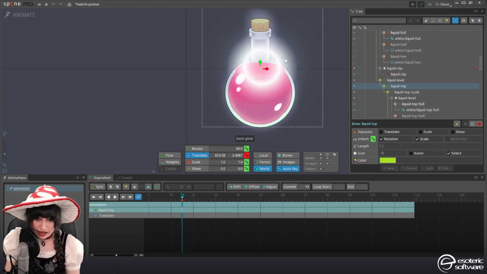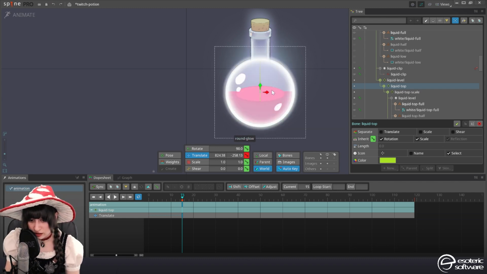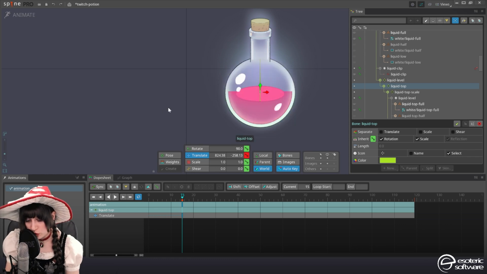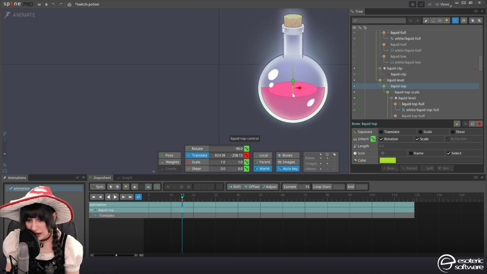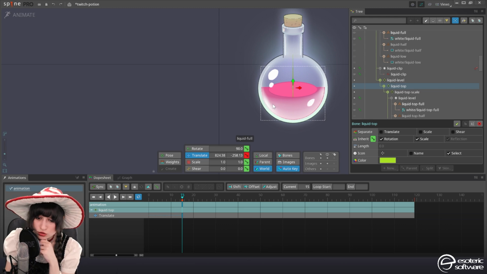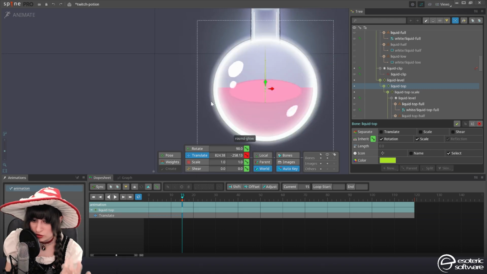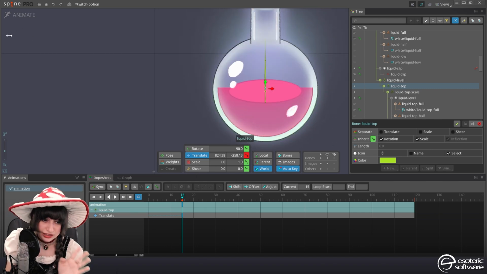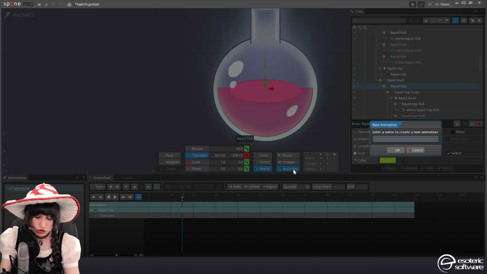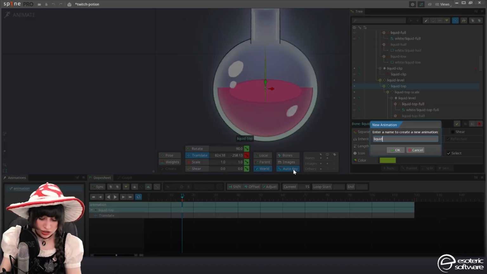So all that's left at this point is to get this middle part to also be large where it needs to be large, and smaller when it needs to be smaller, which I guess could be also achieved with some shenanigans involving more bones. But in this case, let's keep this project simple because it's already a bit complex as it is. I'm going to create a new animation that I'll call liquid leveled.